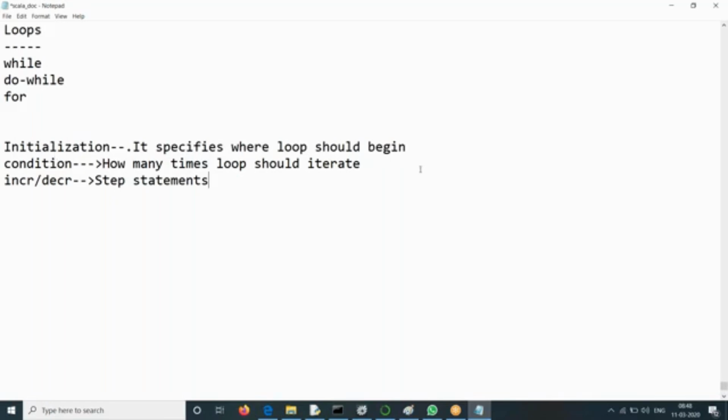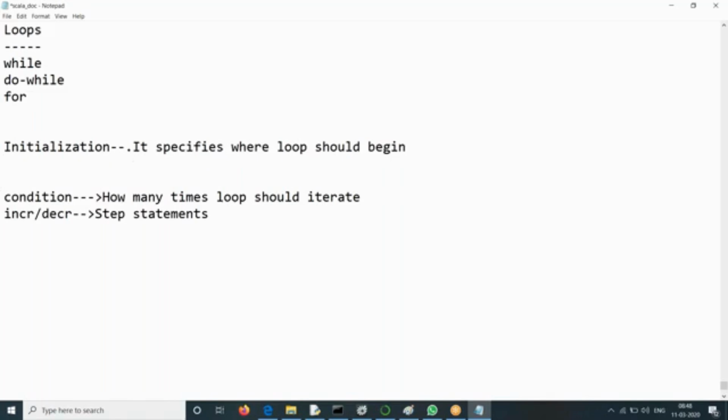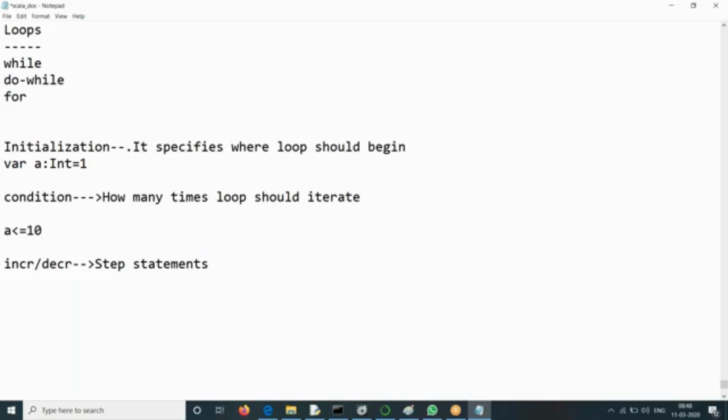For any loop, these are important. Suppose I want to print 1 to 10. Then I should declare a variable like this, a colon Int equal to 1. This is initialization. Then I want to iterate up to 10, meaning I need to iterate 10 times. Then I have to add a condition here: a less than or equal to 10. It means until a becomes 10, you have to keep iterating. The loop will terminate only if the condition is false. Until the condition is false, the loop keeps on iterating.